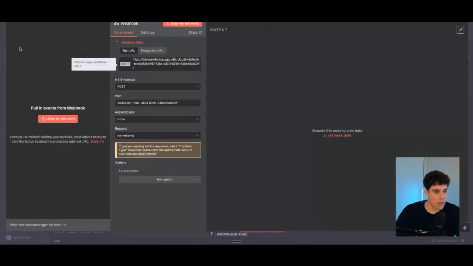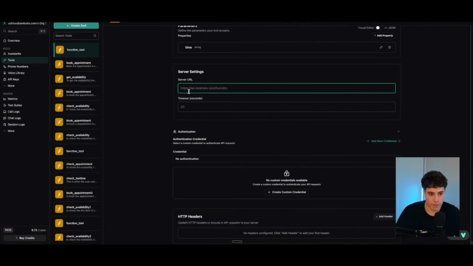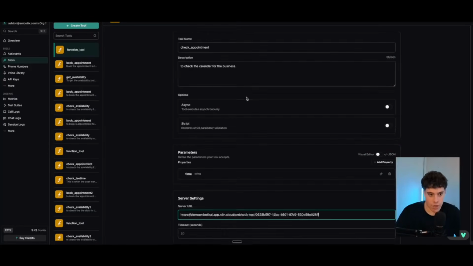So yeah, that's going to be the whole purpose of this webhook right here. So again, just leaving it as test URL. We're going to go ahead and paste that, come back over to Vapi and put it in this server URL section right here. So now we should be able to go ahead and send some data from the agent.